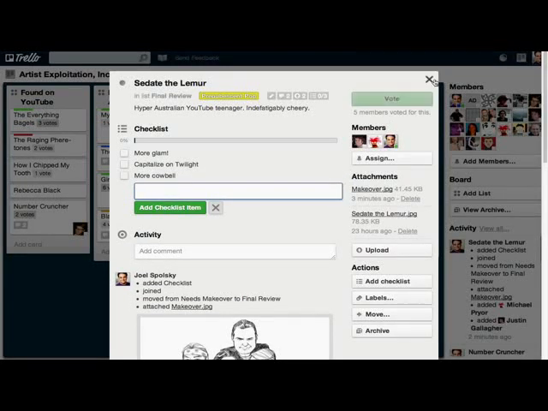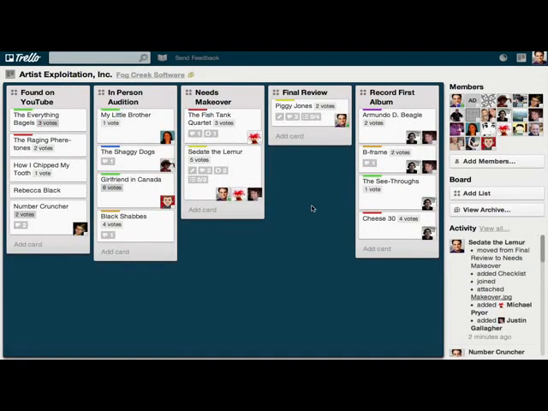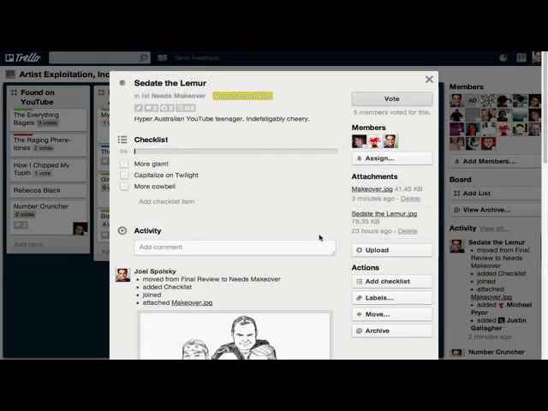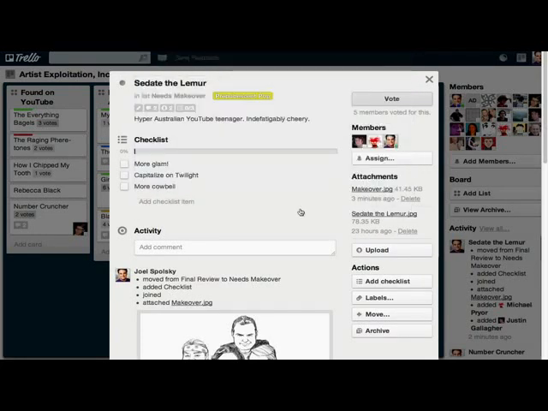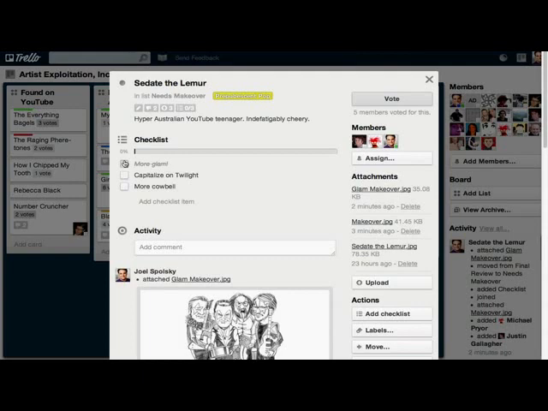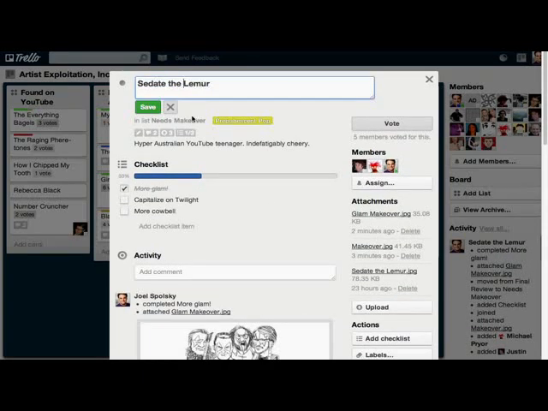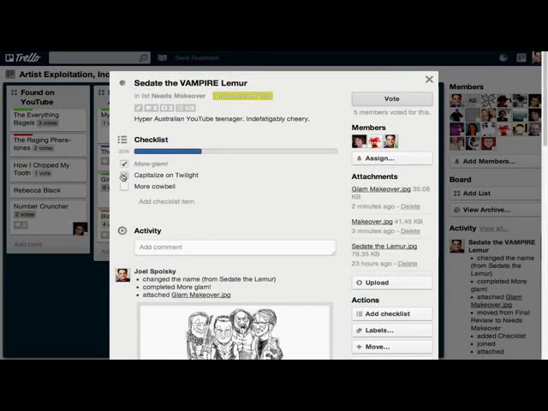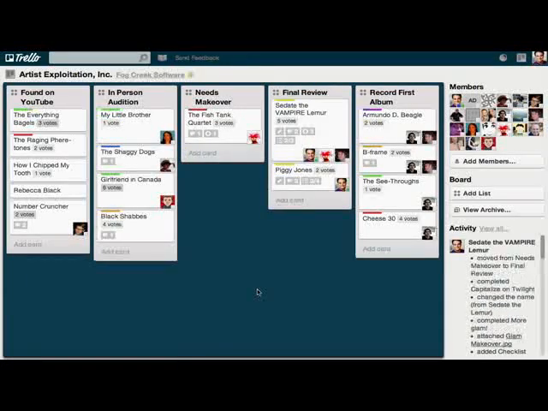Once I've added my checklist, I'm just going to take this card and send it back to the makeover department where Michael's going to go in there and make these changes that I've asked for. He's already got a picture that has a slightly more glam version, and then he can check that off. For capitalizing on Twilight, he's just going to propose a different name for the band. That should do that. And the cowbell we can always add in post-production. No problem. So he sends it to me for final review, and I love it.